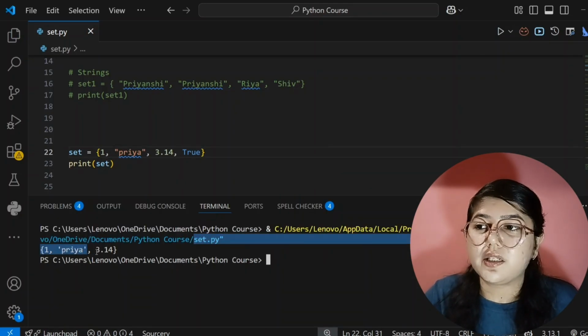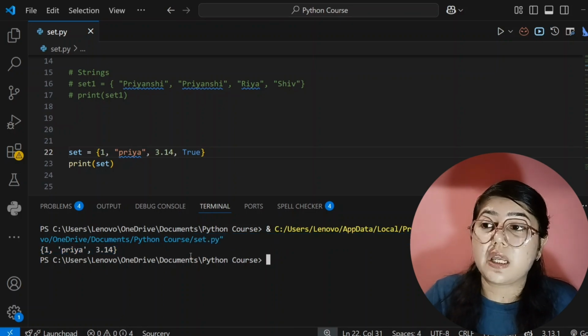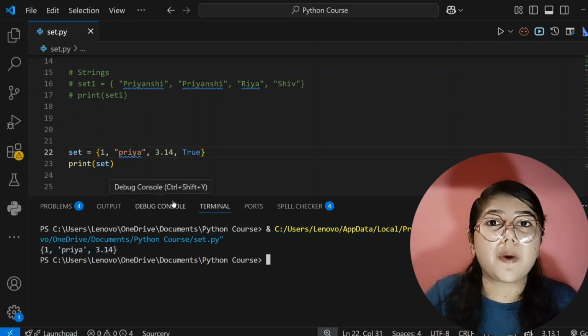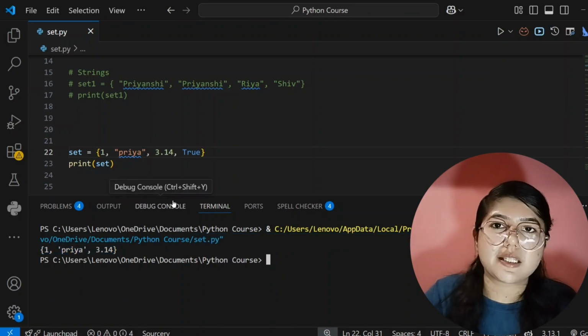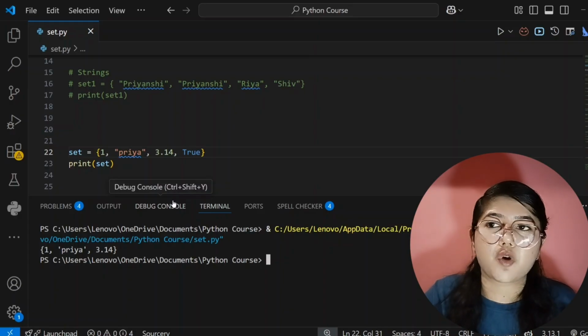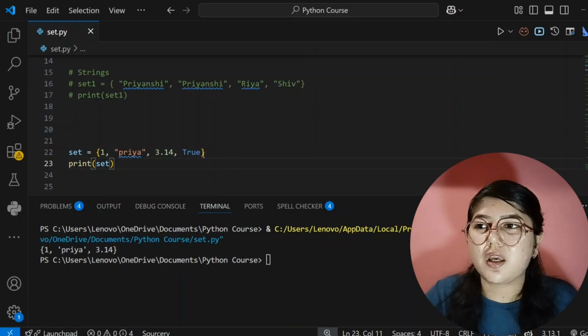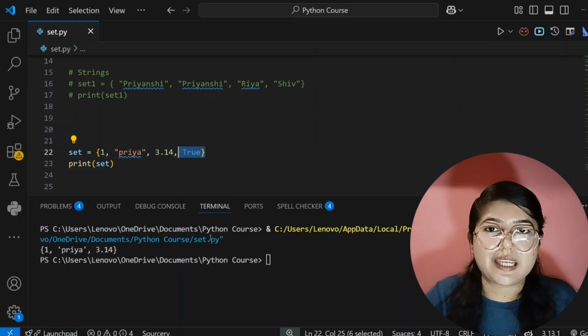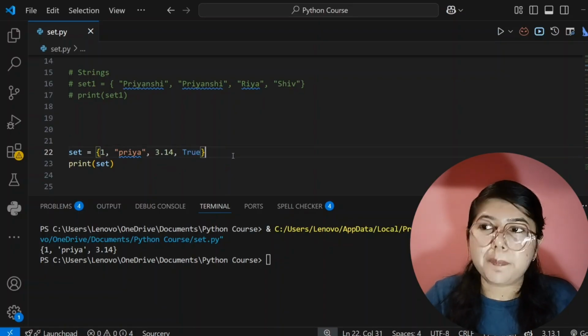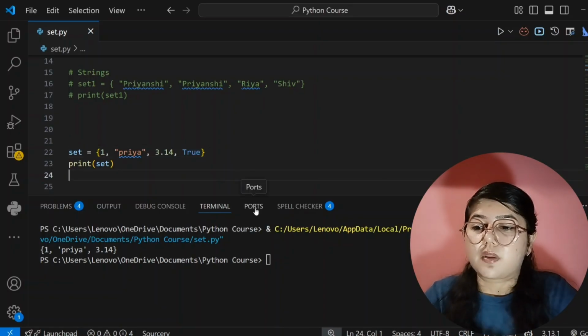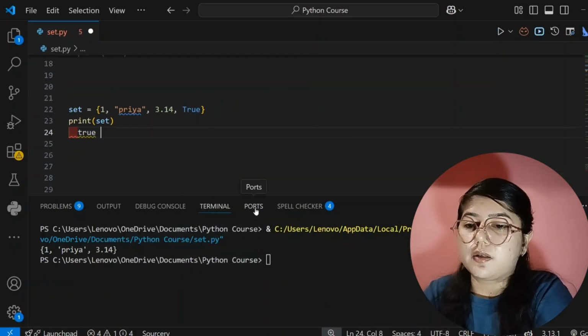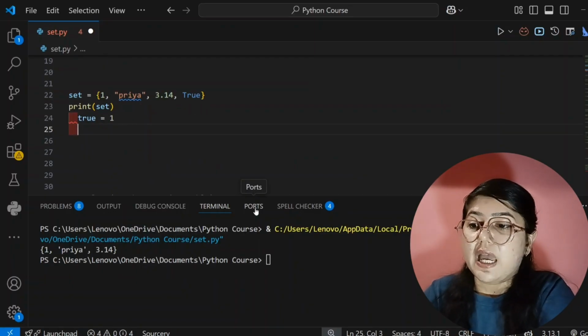It's showing 1, Priya and 3.14. That means we can store multiple types of items in our sets. It is working properly. But now you will ask me why True is not showing. Yes, because in Python, in a set, True means 1 and False means 0.